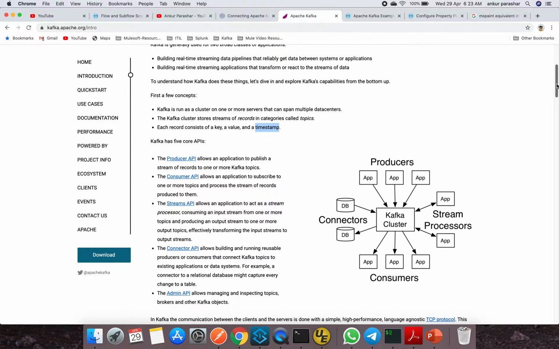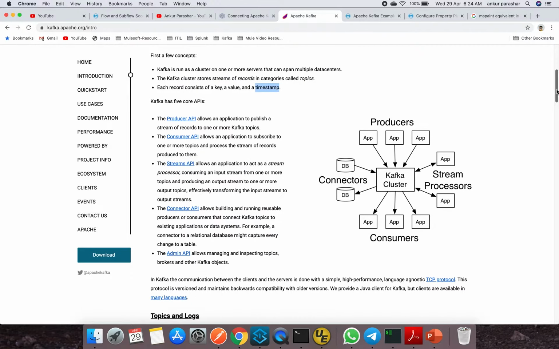So the Kafka platform comes with five different core APIs: producer, consumer, streaming API, connector API, and admin API. As the name suggests, the producer API allows an application to publish a stream of records to one or more topics, basically the publication part of it. The consumer API is to subscribe to one or more topics and process them in the form of a stream of records as they are being received.